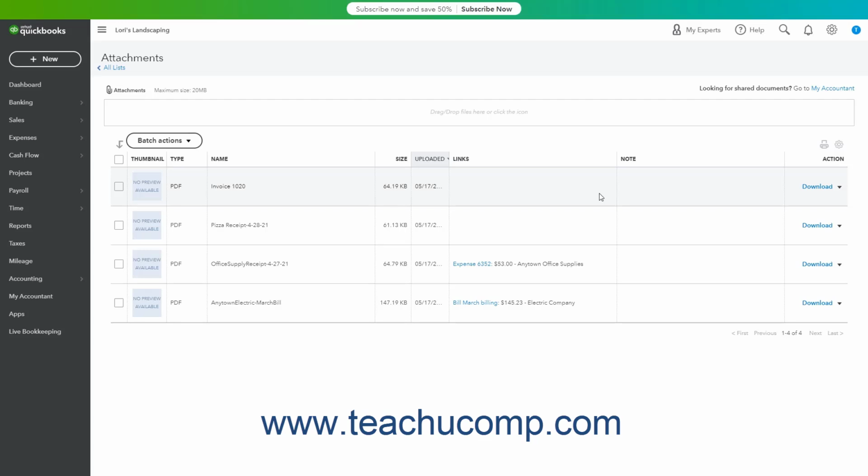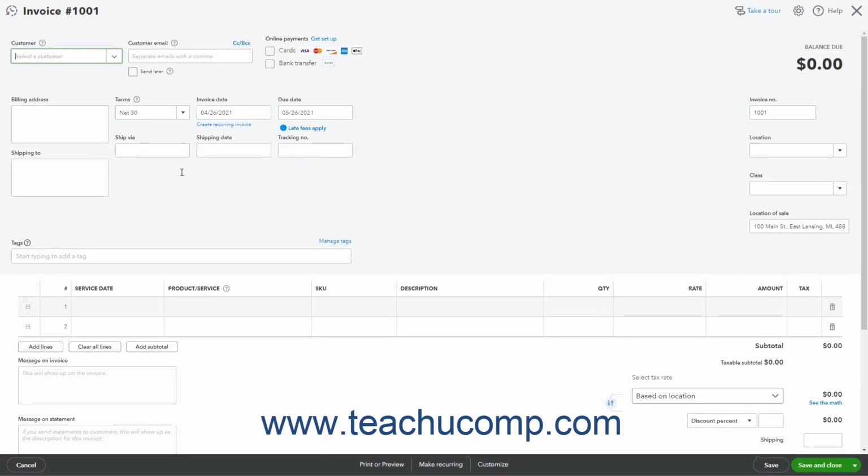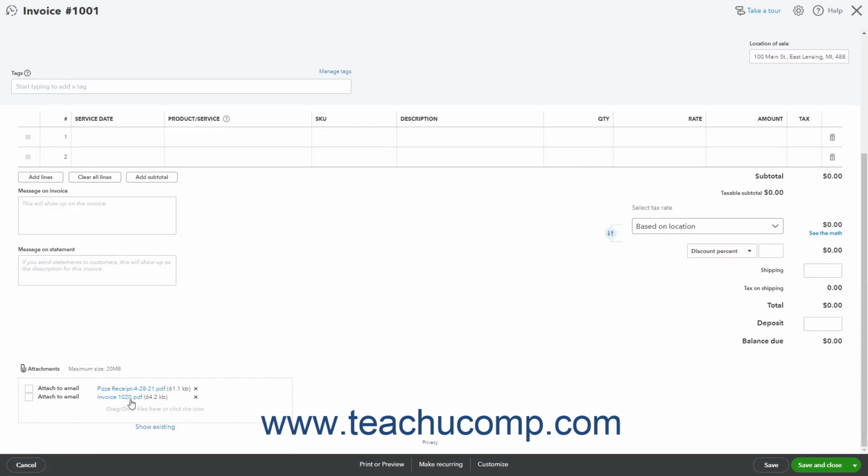Alternatively, to attach multiple attachments to an invoice, check the checkboxes to the left of the attachments to add to the invoice, click the Batch Actions drop-down button above the attachments list, and then select the Create Invoice command from the drop-down menu to add multiple selected attachments to a new invoice. Then fill out the remainder of the invoice as usual and save it.